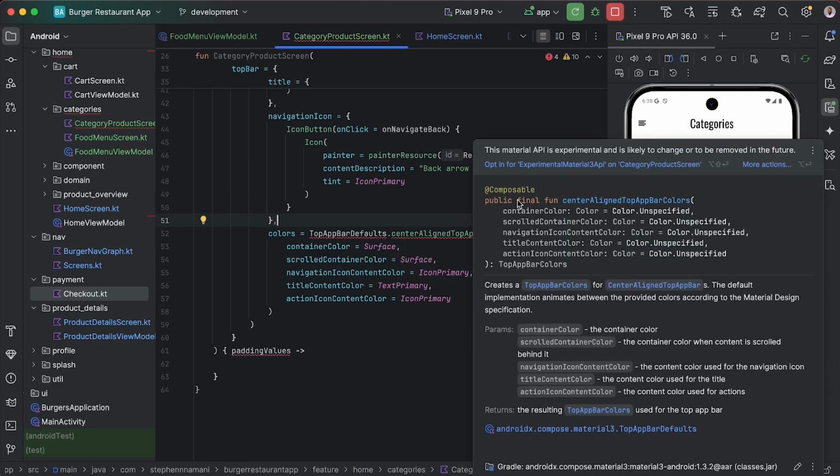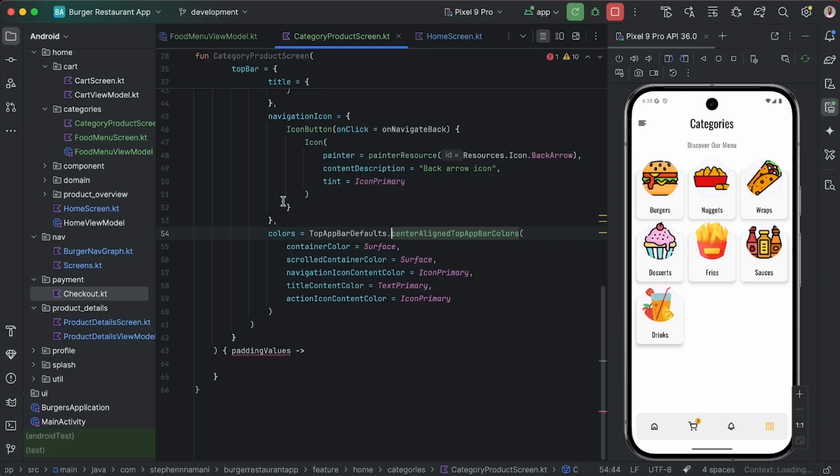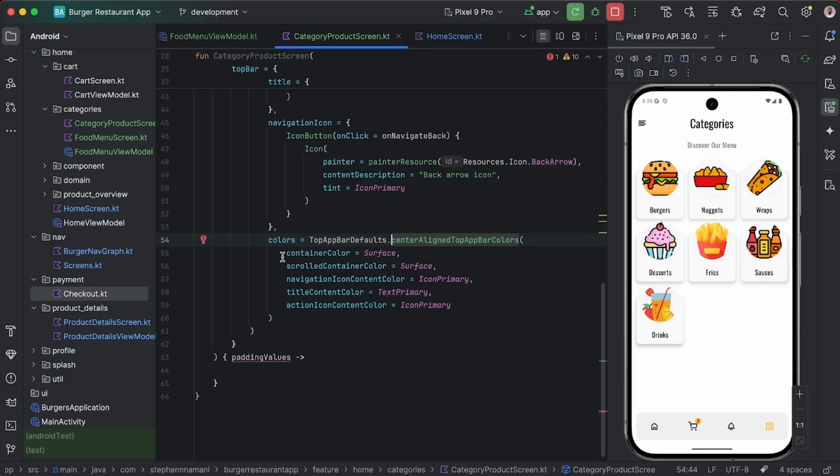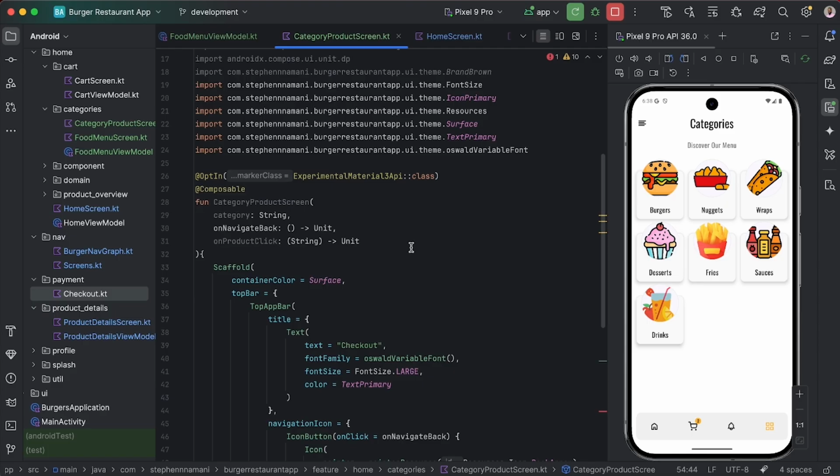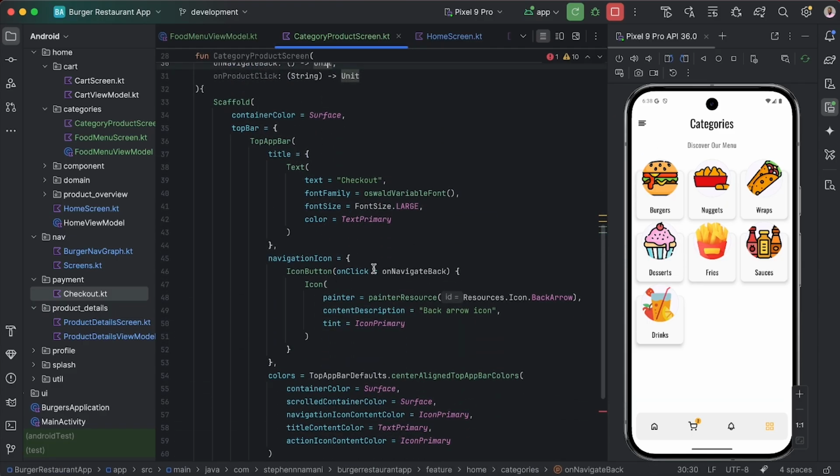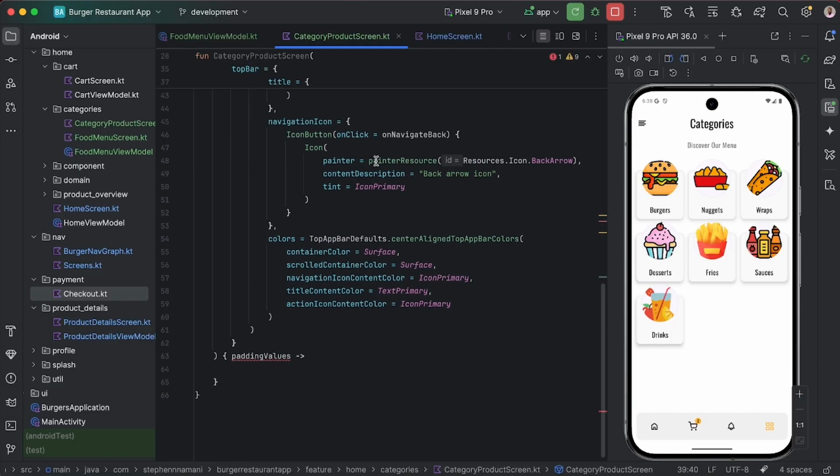Then opting for the experimental Material 3 API. So now that we have done that successfully, this is not going to say checkout. This is going to say each category like this. Okay, so everything looks fine now.